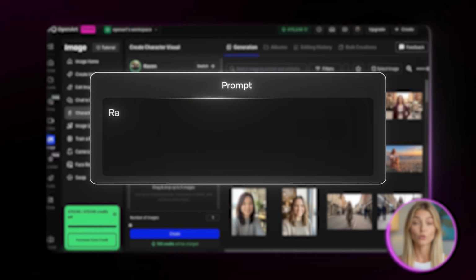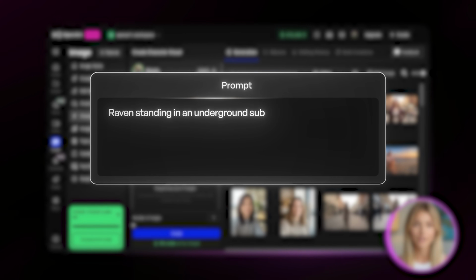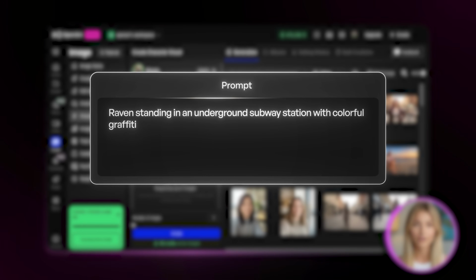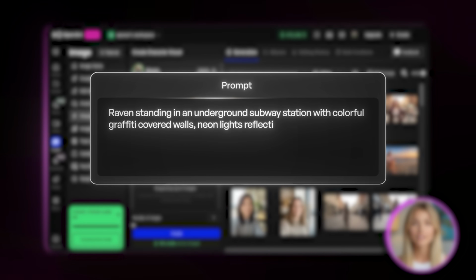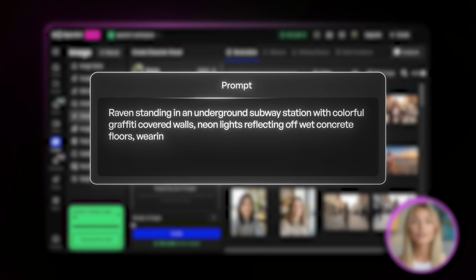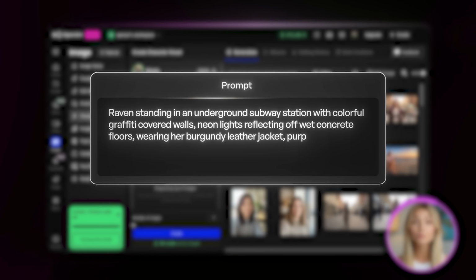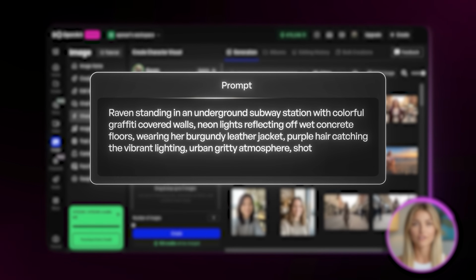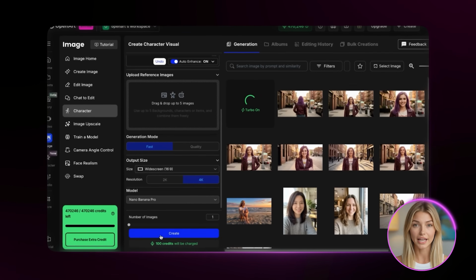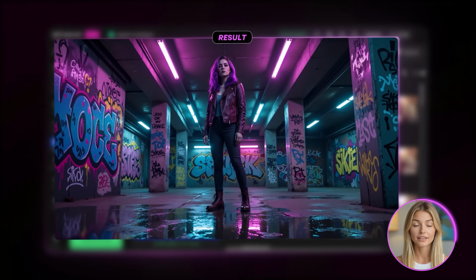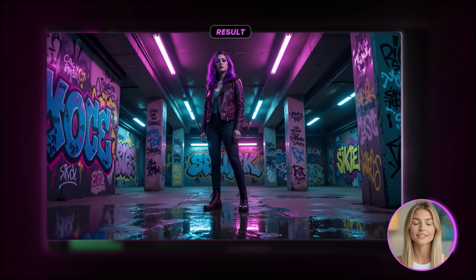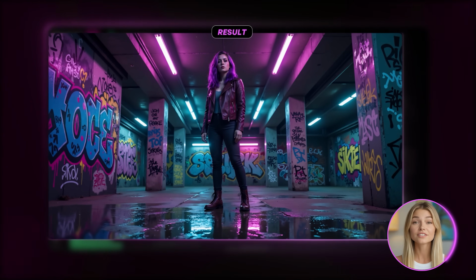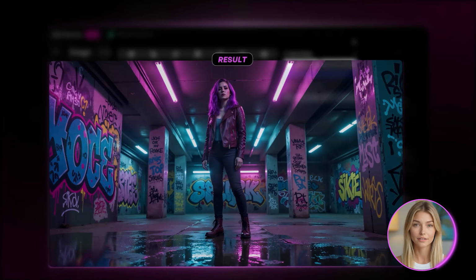My prompt is Raven standing in an underground subway station with colorful graffiti-covered walls, neon lights reflecting off wet concrete floors, wearing her burgundy leather jacket, purple hair catching the vibrant lighting, urban gritty atmosphere shot from a low angle. Click Create. The lighting is dramatic, the composition is cinematic, and most importantly, Raven looks exactly like our character model.